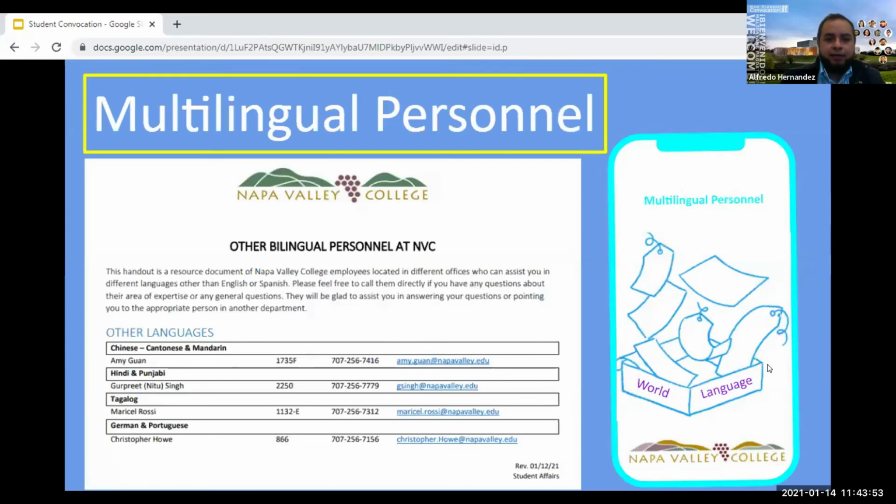And then here are other languages spoken. A lot of our staff speak Chinese, Hindi and Punjabi, Tagalog and Portuguese and German. Feel free to shoot them an email and get that going. And we're here to support you, not just in English, but in different languages as well.